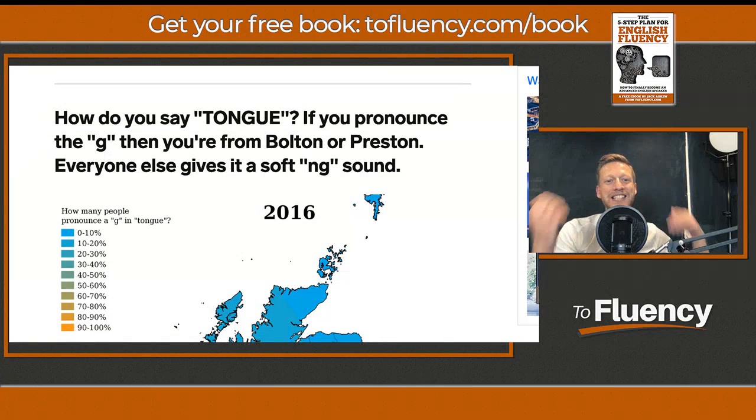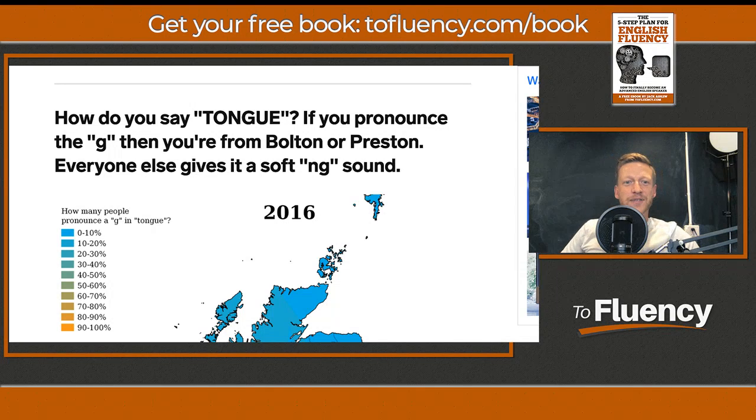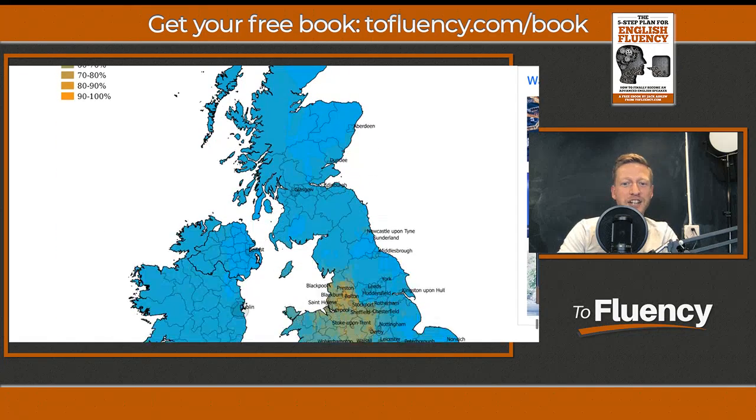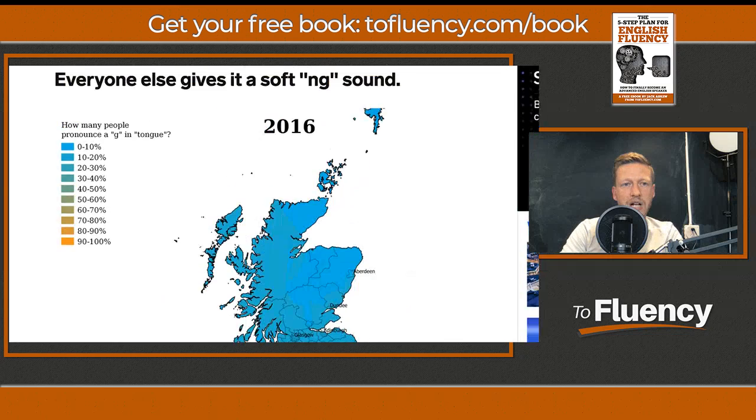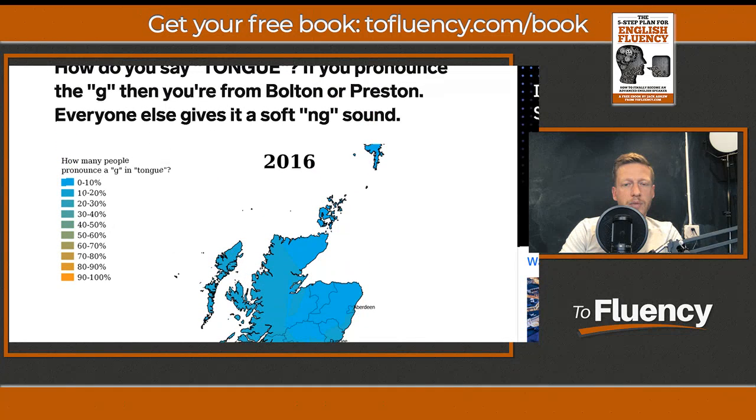Yes, this is what I was saying before. How do you say tongue? If you pronounce the G, then you're from Bolton or Preston. I am from Preston. Everyone else gives it a soft NG sound. Told you. I've not seen that before. I need to save this. But yeah, I'll say tongue, or long.